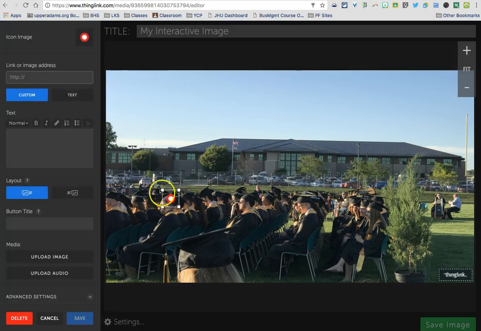So when I click on that, it puts this little tag icon on top of his graduation cap, and I can add either a link to something, I can add a text, I can change the layout. There are a number of options here that we'll look at. So I'm just going to write Parker Gorman, and you'll notice that it gets a little bubble above the tag and it has his name on it. Up here is the icon image.